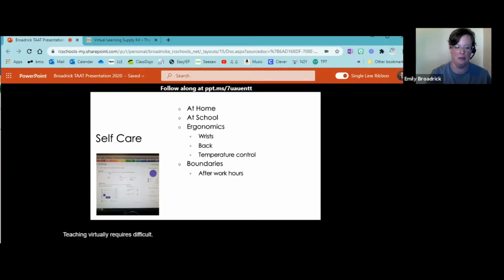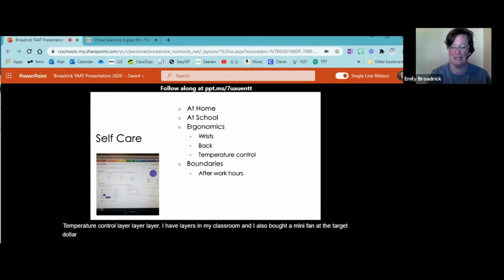I've bought compression gloves for my wrists. Temperature control, layer. I have layers in my classroom, and I also bought a mini fan at the Target dollar spot, so I can switch that on or off as needed.